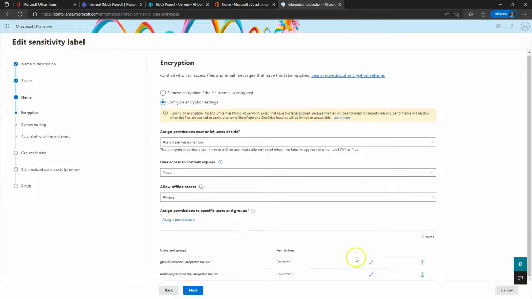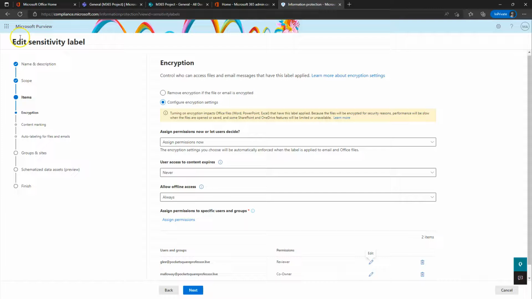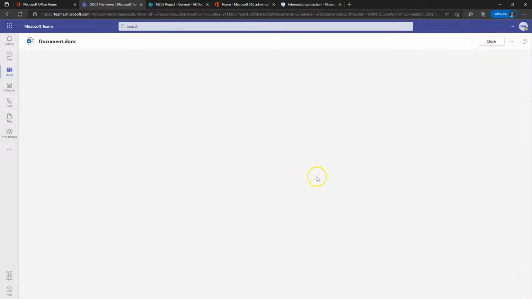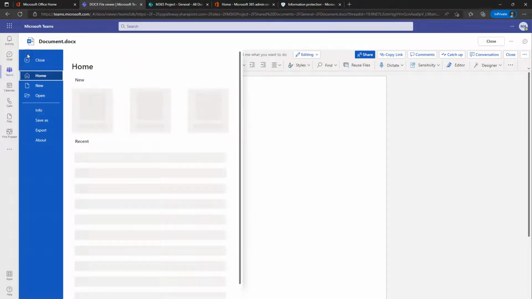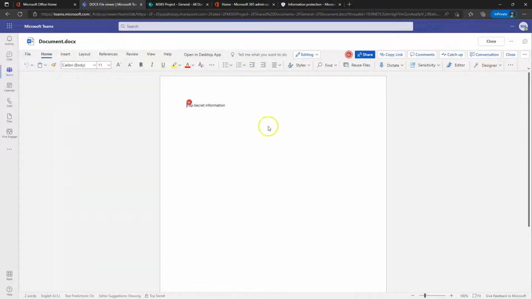So Geddy Lee has reviewer access, and just to reiterate, what is reviewer? View content, edit content, save, reply, forward, and allow macros. So he is unable to print. So if I were to come up under here and I were to open this, I have the ability, and I don't have print enabled on this particular instance here, but I have the ability to do different things on here than Geddy Lee would.